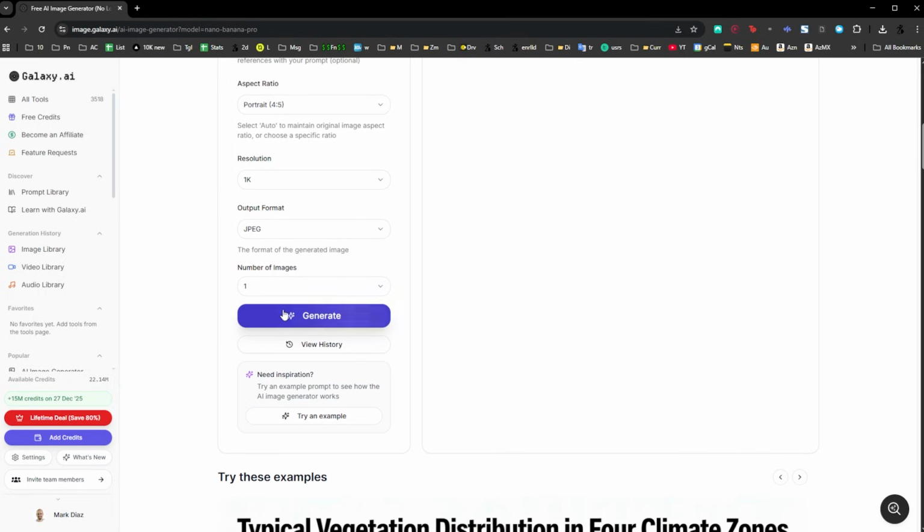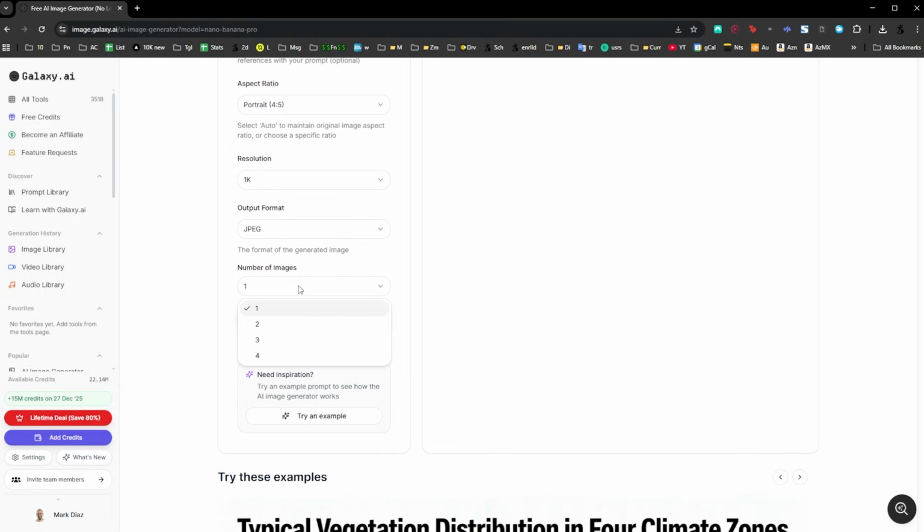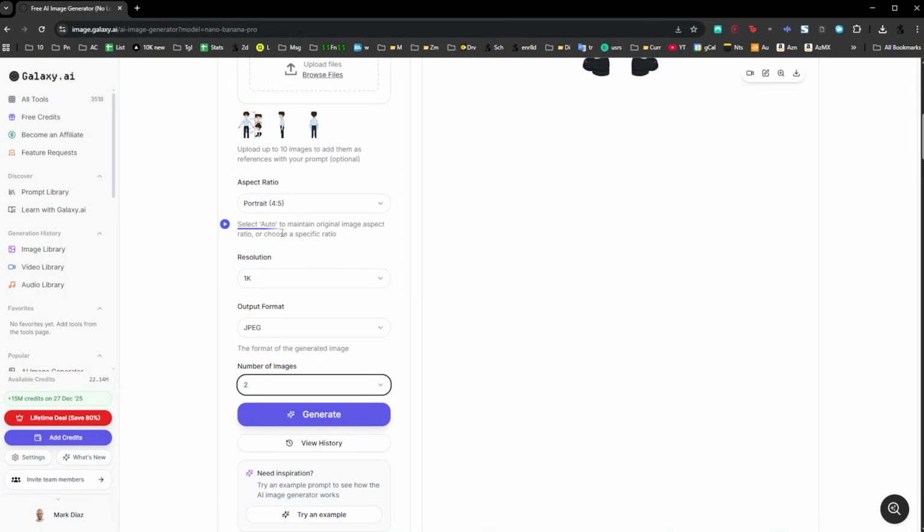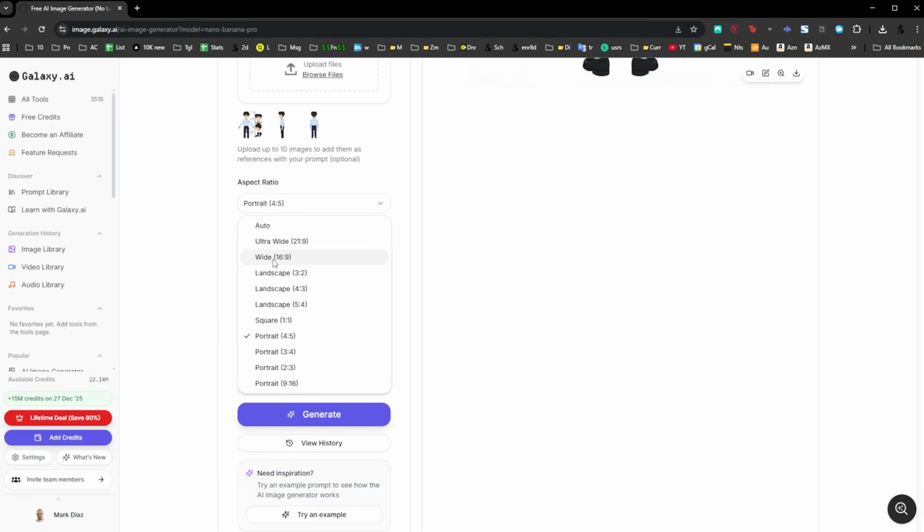And now I click generate and let's see what we get. But for this, I'm going to use two and I'm going to change from this to widescreen because I want it horizontal.